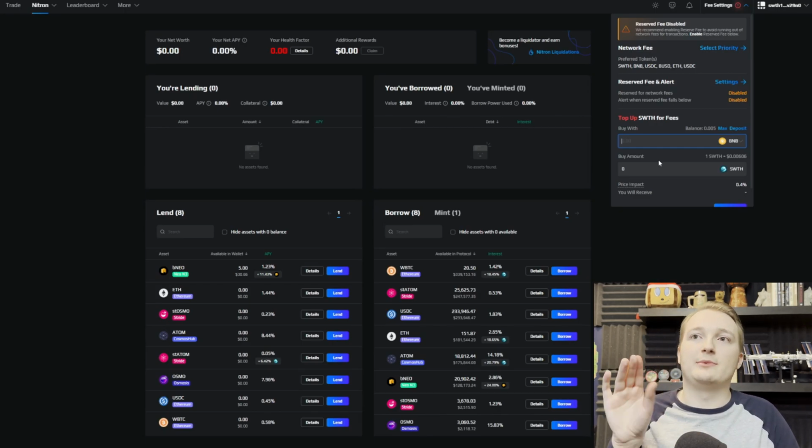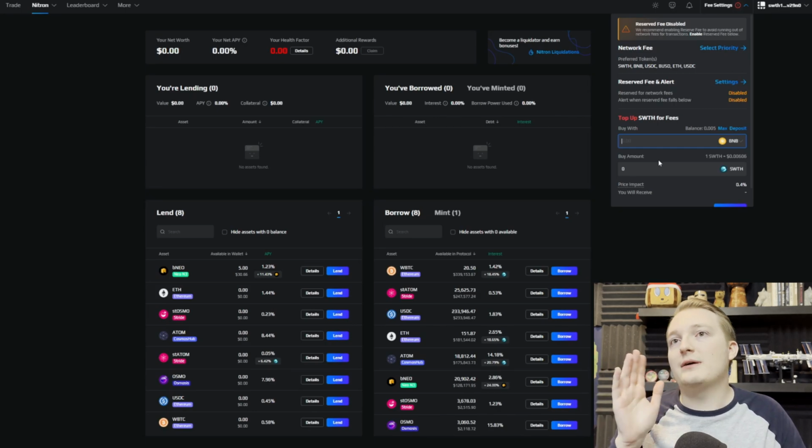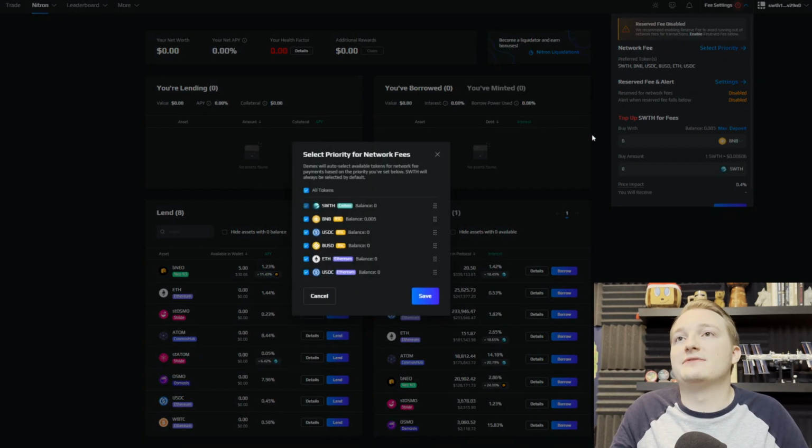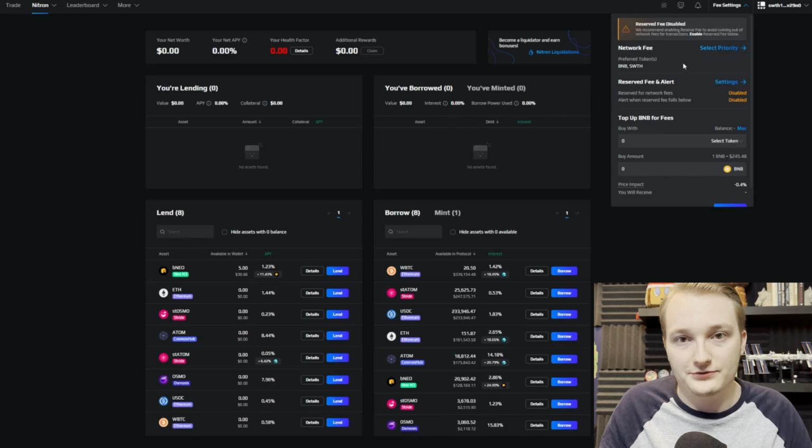There is a minimum swap, and I'm not even close to the minimum swap. So I'm just going to use BNB as my default network fee. I'm going to drag that to number one priority. I'm actually going to cancel all other tokens, so I want it to use BNB. BNB is going to be what I use for my fees.